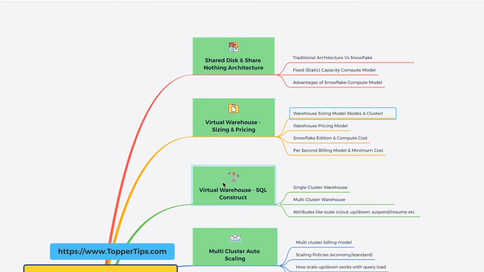First, we will understand the shared disk and shared nothing architecture. We will quickly look into the traditional architecture versus Snowflake architecture. What does it mean by fixed or static capacity compute model, and what is the advantage Snowflake brings with its elastic compute model. Then we'll focus on sizing and pricing, which will cover warehouse sizing model, nodes and cluster, warehouse pricing model, how the price and compute cost changes as per your Snowflake edition, and how the billing cost works along with the minimum cost.